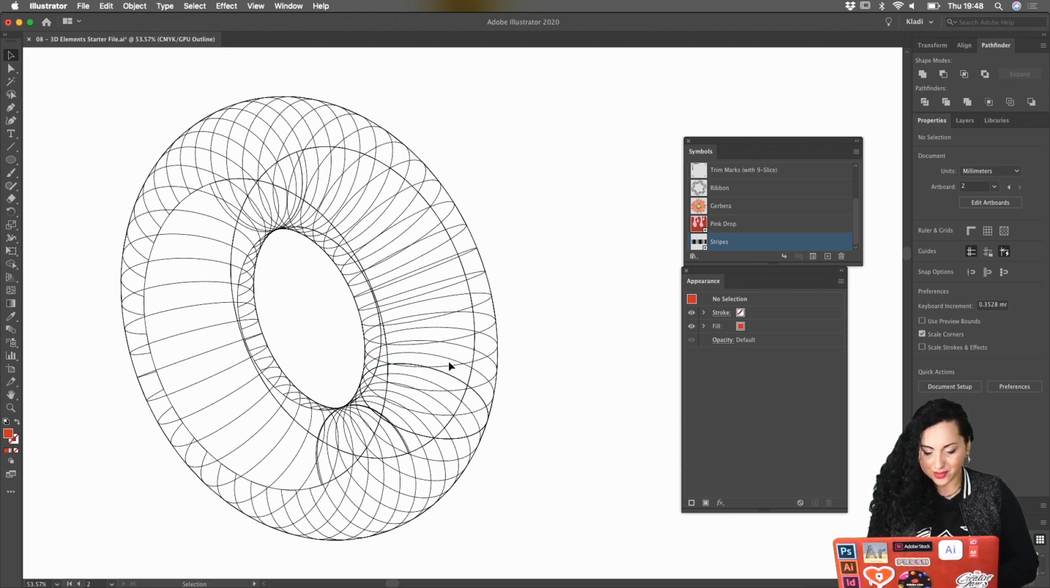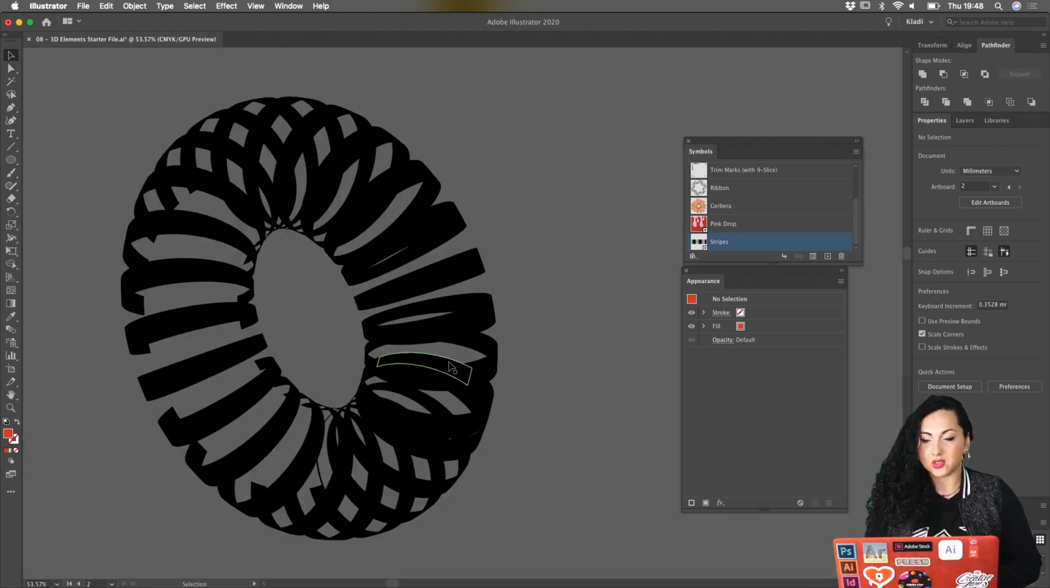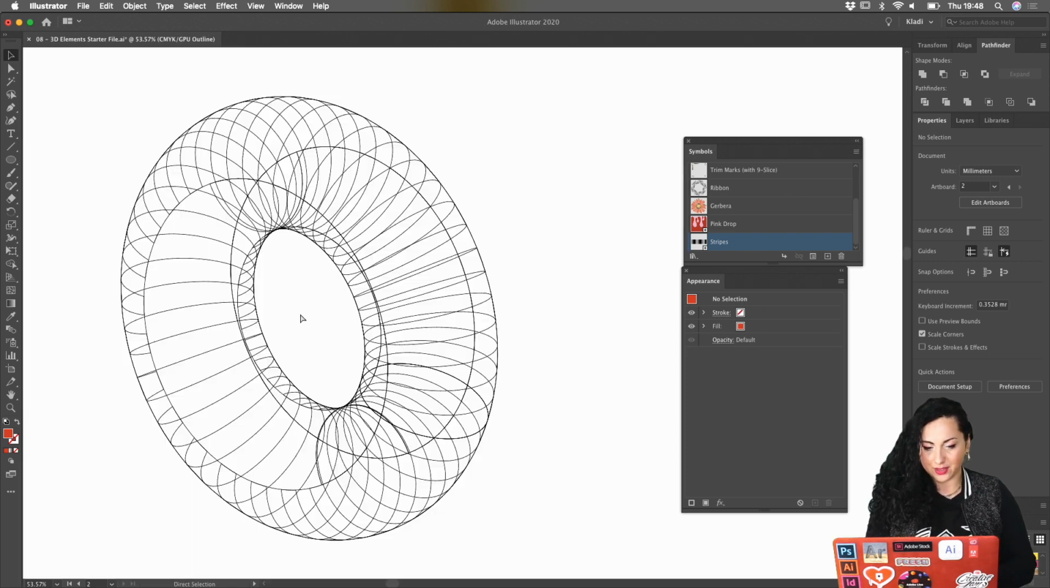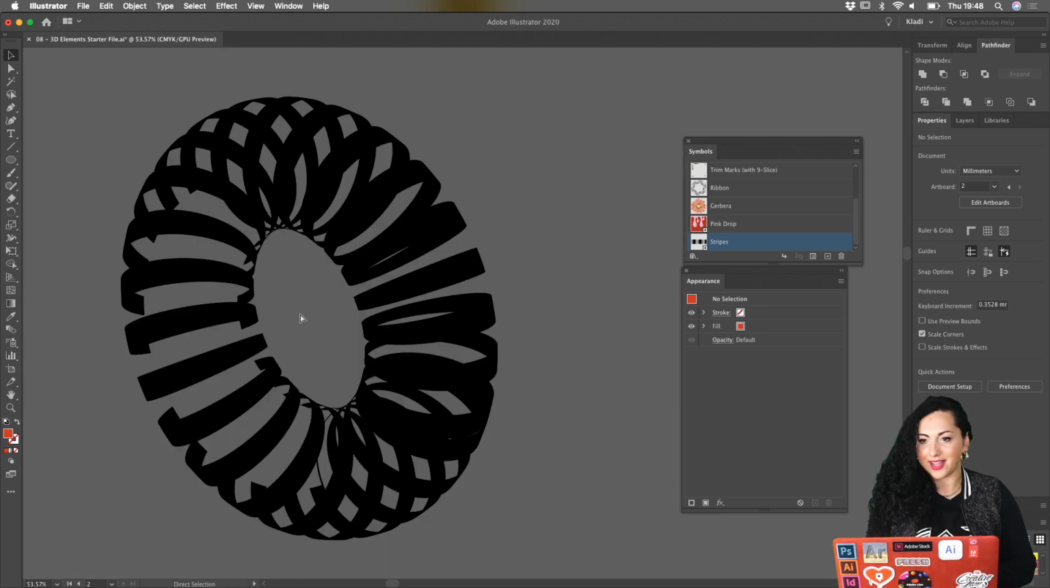So I'm just gonna press Command Y to go back from our outline to our normal view. So this is not erasing anything, it's just going into outline mode, Command Y, and going back. Time is running so fast.